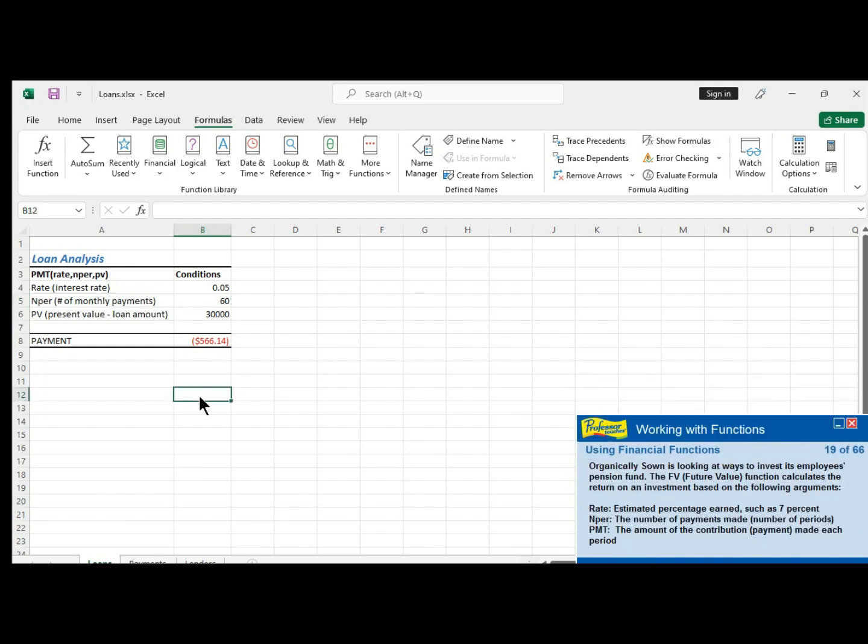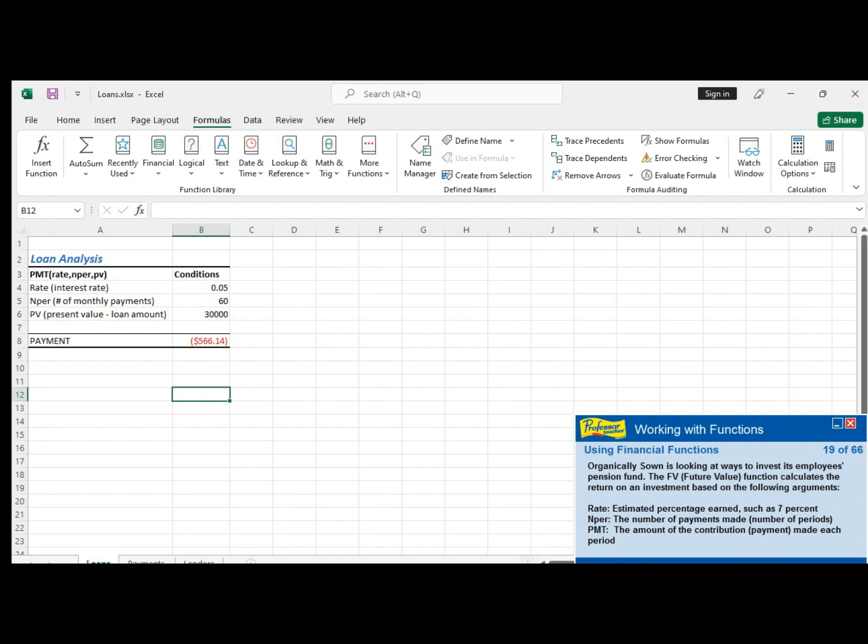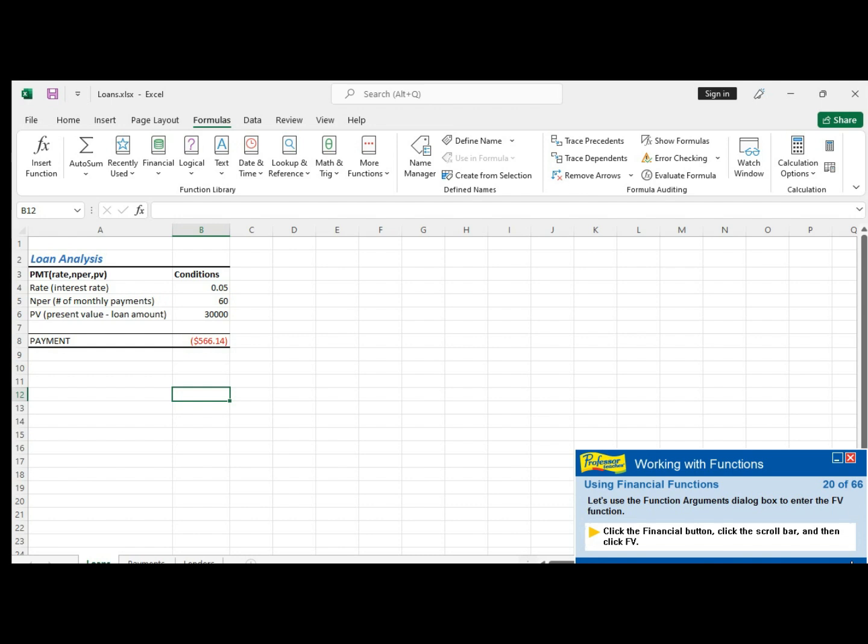Organically Sown is looking at ways to invest its employees' pension fund. The FV, or future value function, calculates the return on an investment based on the following arguments. Rate, estimated percentage earned, such as 7%. NPER, the number of payments made or number of periods. PMT, the amount of the contribution or payment made each period. Let's use the Function Arguments dialog box to enter the FV function.